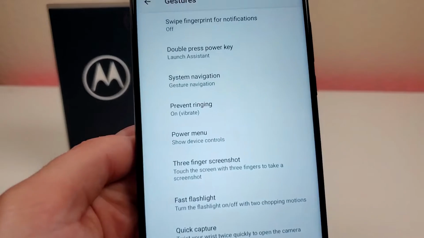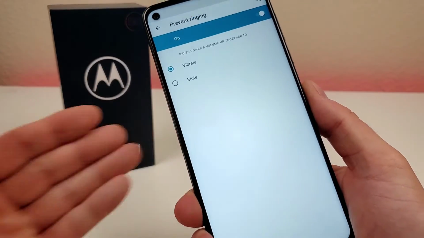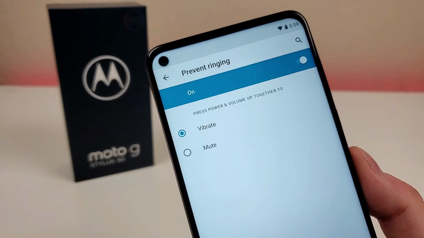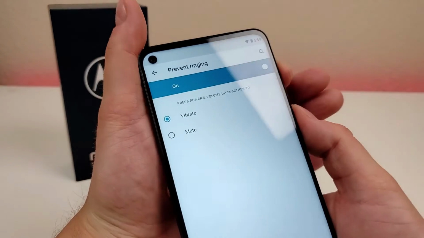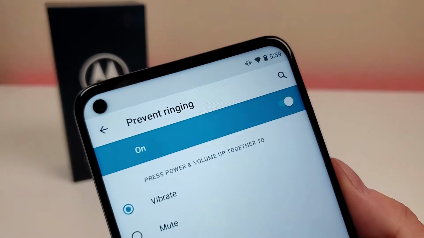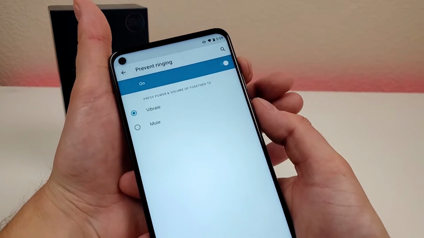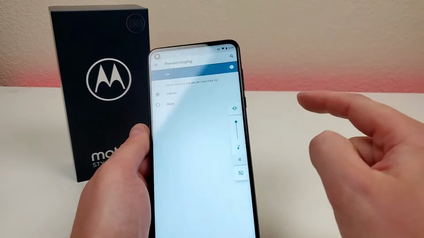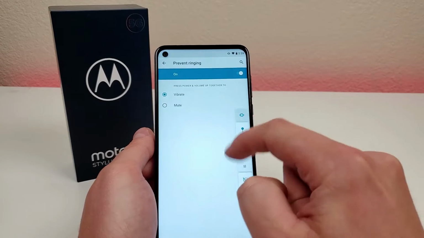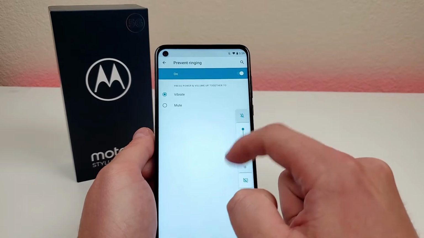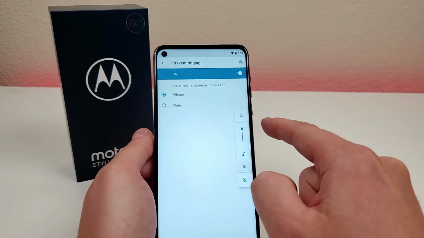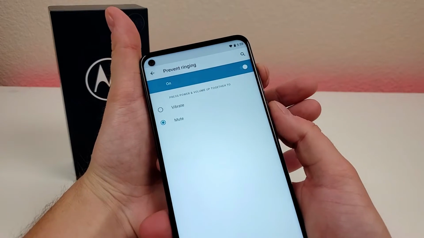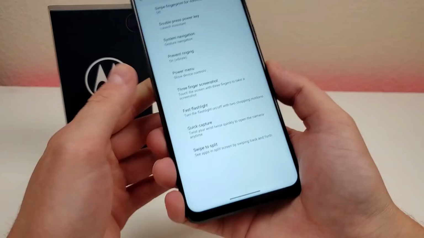Another option here too is to prevent the ringing. So you can see here that basically if you press the power button and the volume up together at the same time, by default it will put the phone on vibrate. Okay, it's now on vibrate. You can see the icon in the corner. And unfortunately, if you press on it a second time, it doesn't take vibrate away. But to take it away, you just tap on the volume up one time, and then you'll see right there the vibrate icon. Tap on that. It's now on silent. Tap on it one more time, and you now have your ringtone back. Or if you want it just to go directly to mute, you can tap on that. And then now when you do the volume up and power button at the same time, it puts the phone on mute.